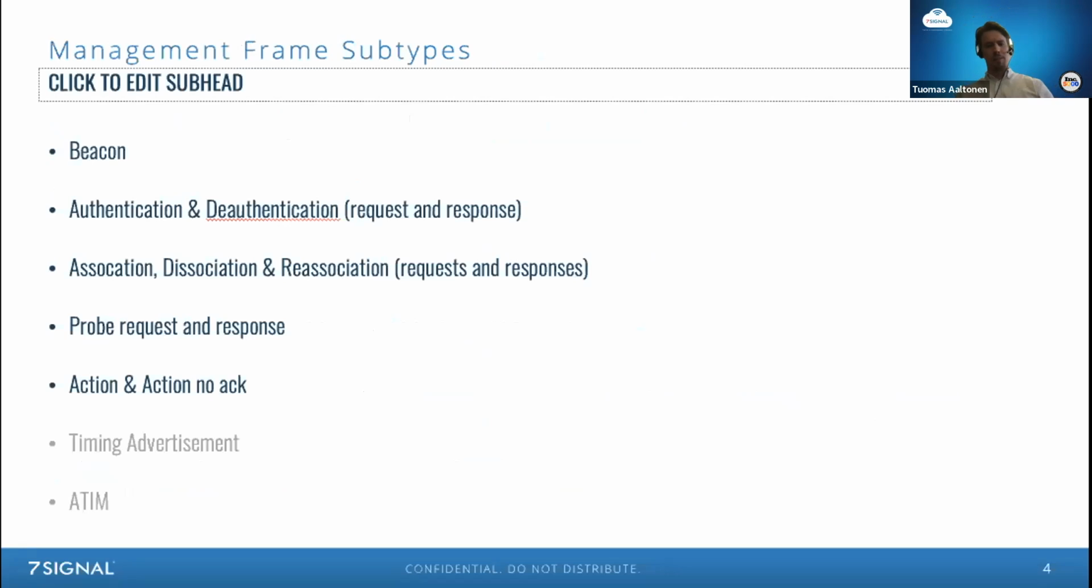So these are different subtypes of management frames. You can see, some of these are probably quite known, like beacon frame and authentication and deauthentication frames. Then we have association frames and reassociation. We have probe requests and response, and we have action frames, and then two other frame types you'll see there that are grayed out. I'm not going to talk about those in this webinar.